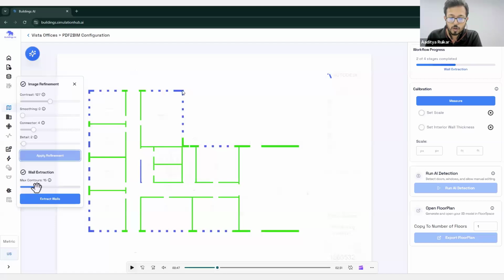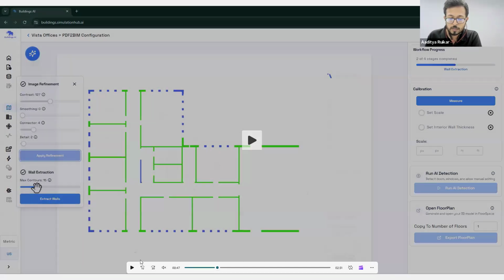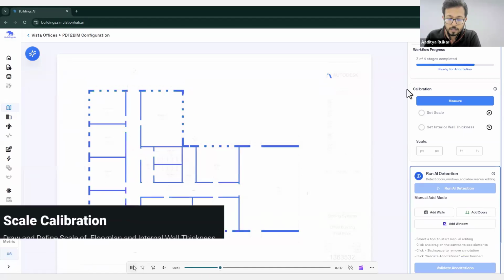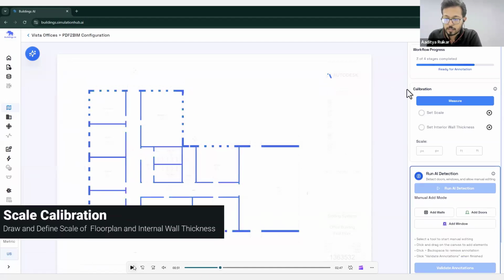Then you'll be able to see all the walls have been extracted. Now you have to move this wall extraction slider so that all the walls from the PDF get converted into green color. So all those walls have been selected, and then click on extract wall to extract this one.